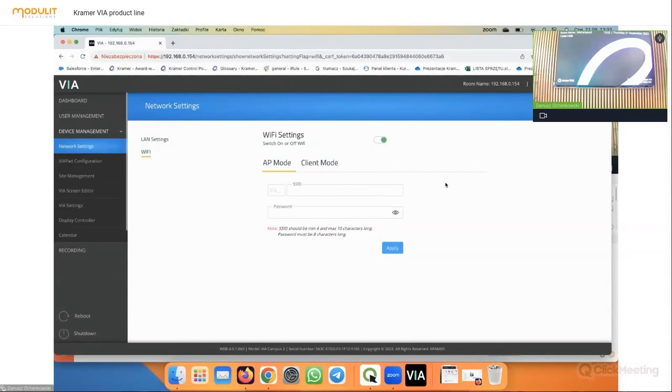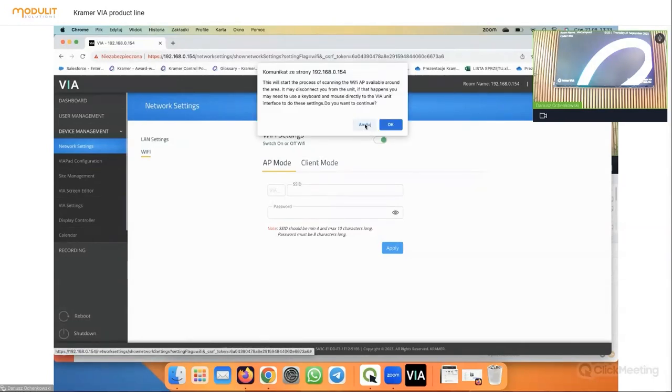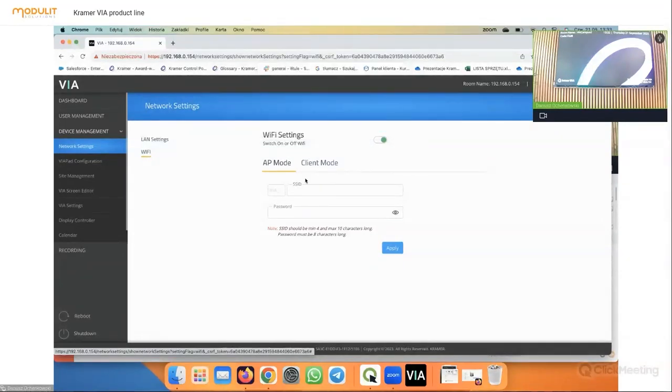In some installations, there is no LAN cable available on site. So our only option is to connect VIA directly by Wi-Fi to the network. So we can use the client mode. We just provide the credentials for the network. We need to know the network name and the password, and we can use VIA in client mode. I won't use it right now because it requires a restart, but the method is basically similar to the access point mode.